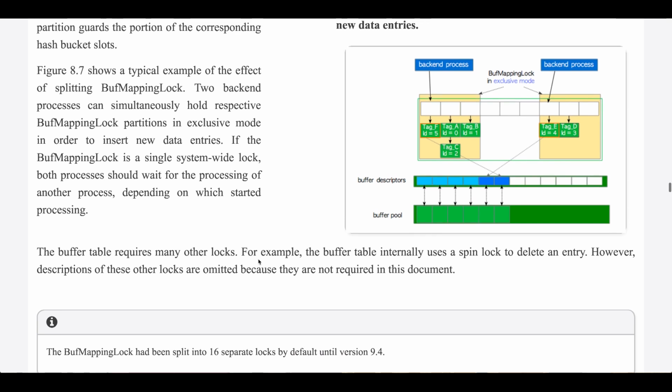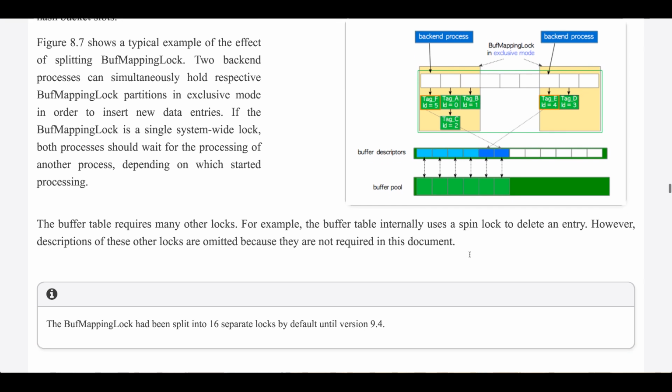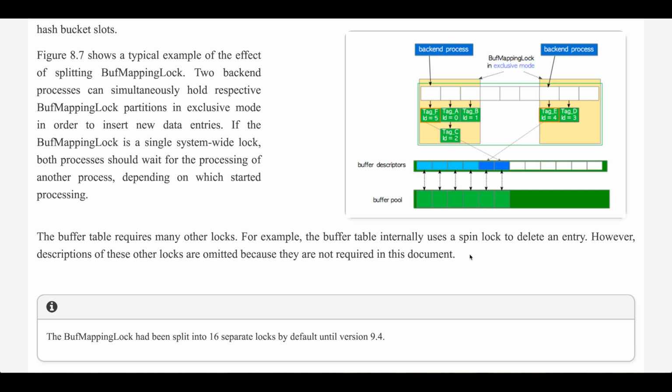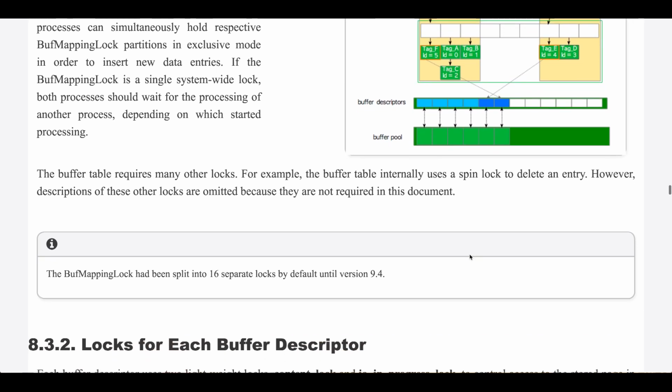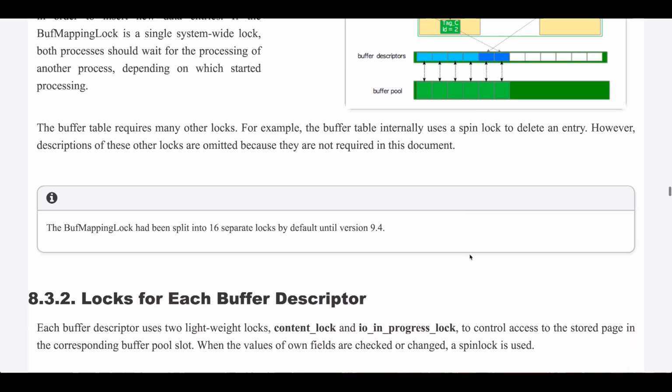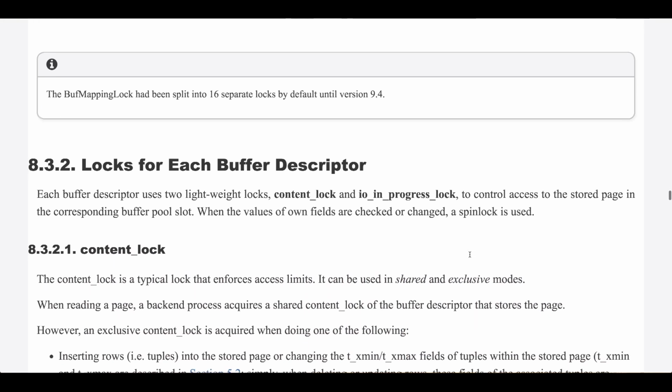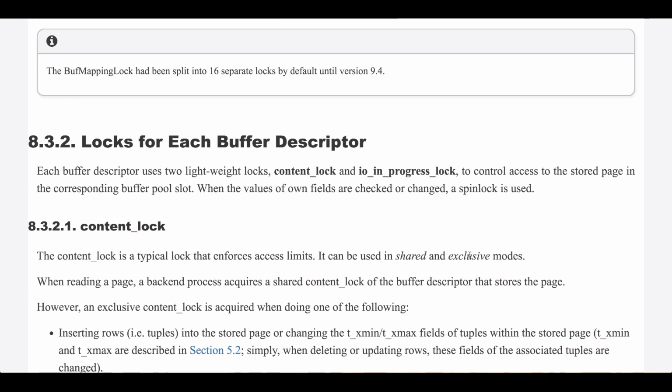The buffer table requires many other locks. For example, the buffer table internally uses a spin lock to delete an entry. However, descriptions of these other locks are omitted because they are not required in this document. Note: the BufMappingLock had been split into 16 separate locks by default until version 9.4.